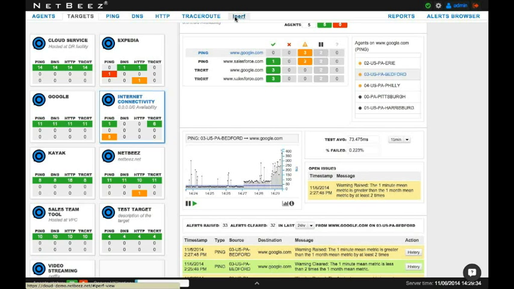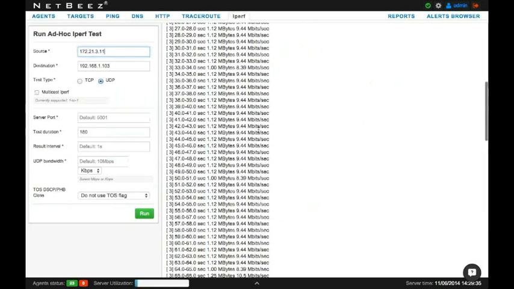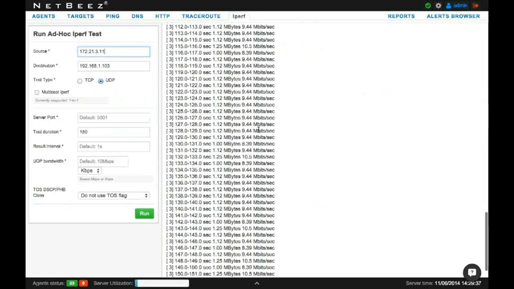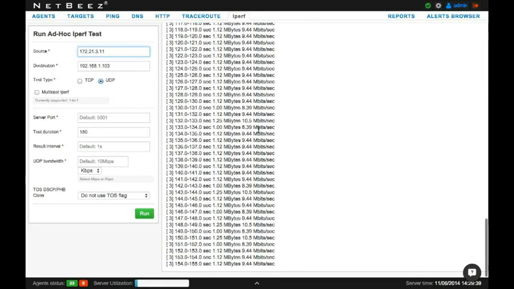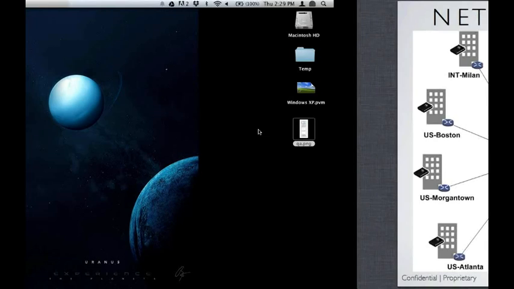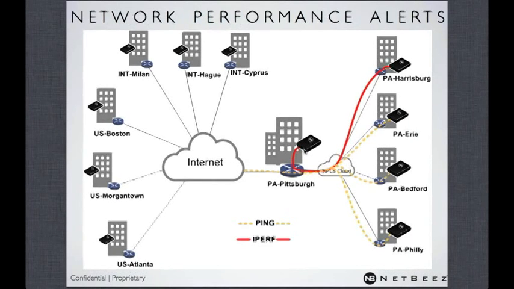So meanwhile, let's see if the test keeps running. Yep, we're almost done. And I also have a slide to illustrate what happened in this case. So we had the iPerf test that was consuming the common resource, the uplink to the PA Pittsburgh, and the other real-time test, the ping to the internet performed by the other 3 agents, were impacted, of course, in round-trip time.